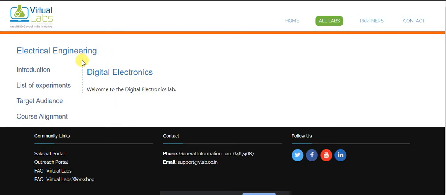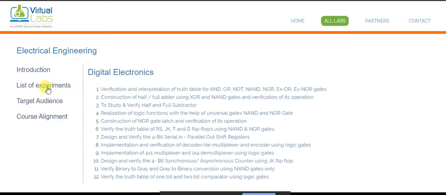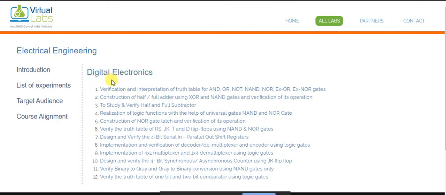So in this you have some list of experiments. Click on list of experiments. You will be taken to one more pop-up where you can see 12 experiments in this. Okay, so this is totally a complete virtual lab. Even the whole syllabus can be executed within these 12 experiments.